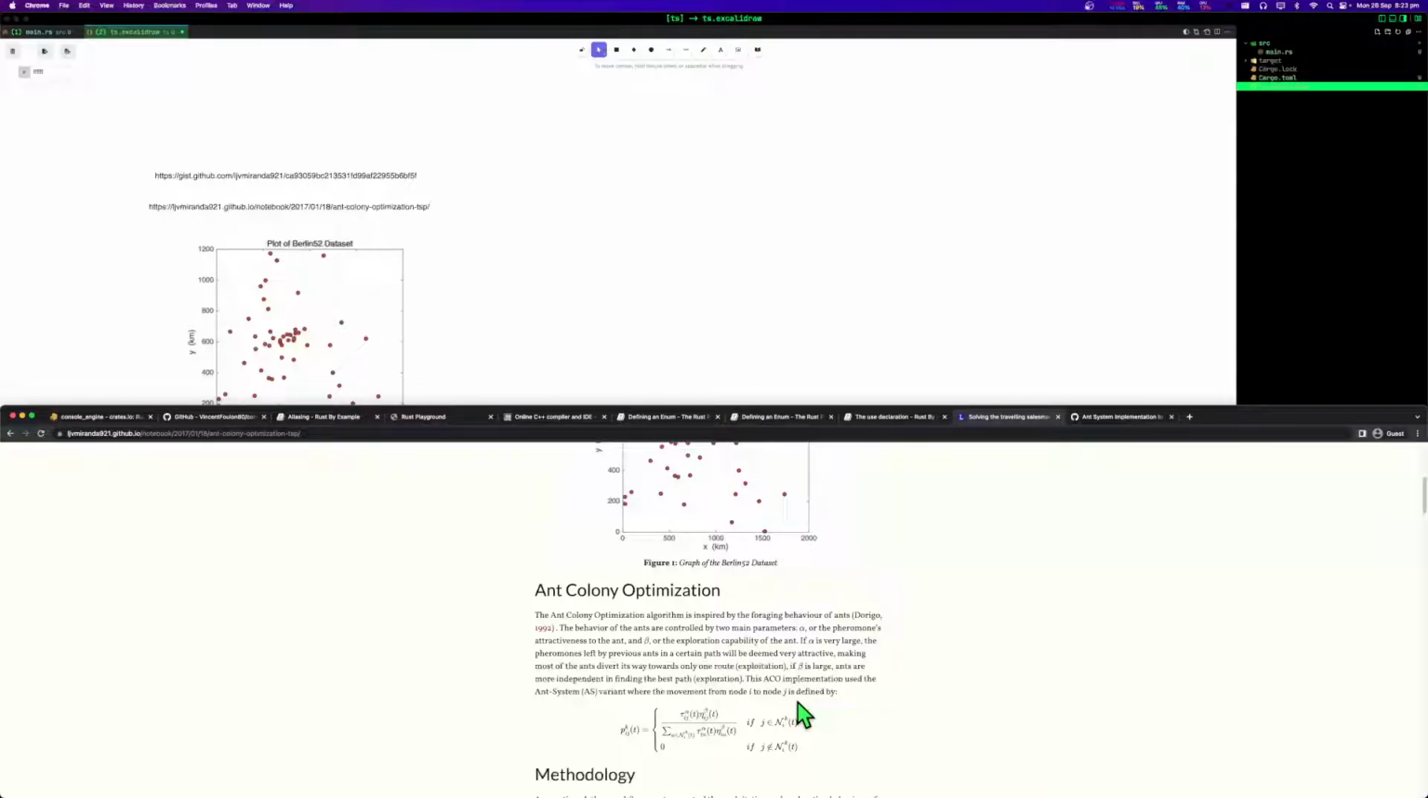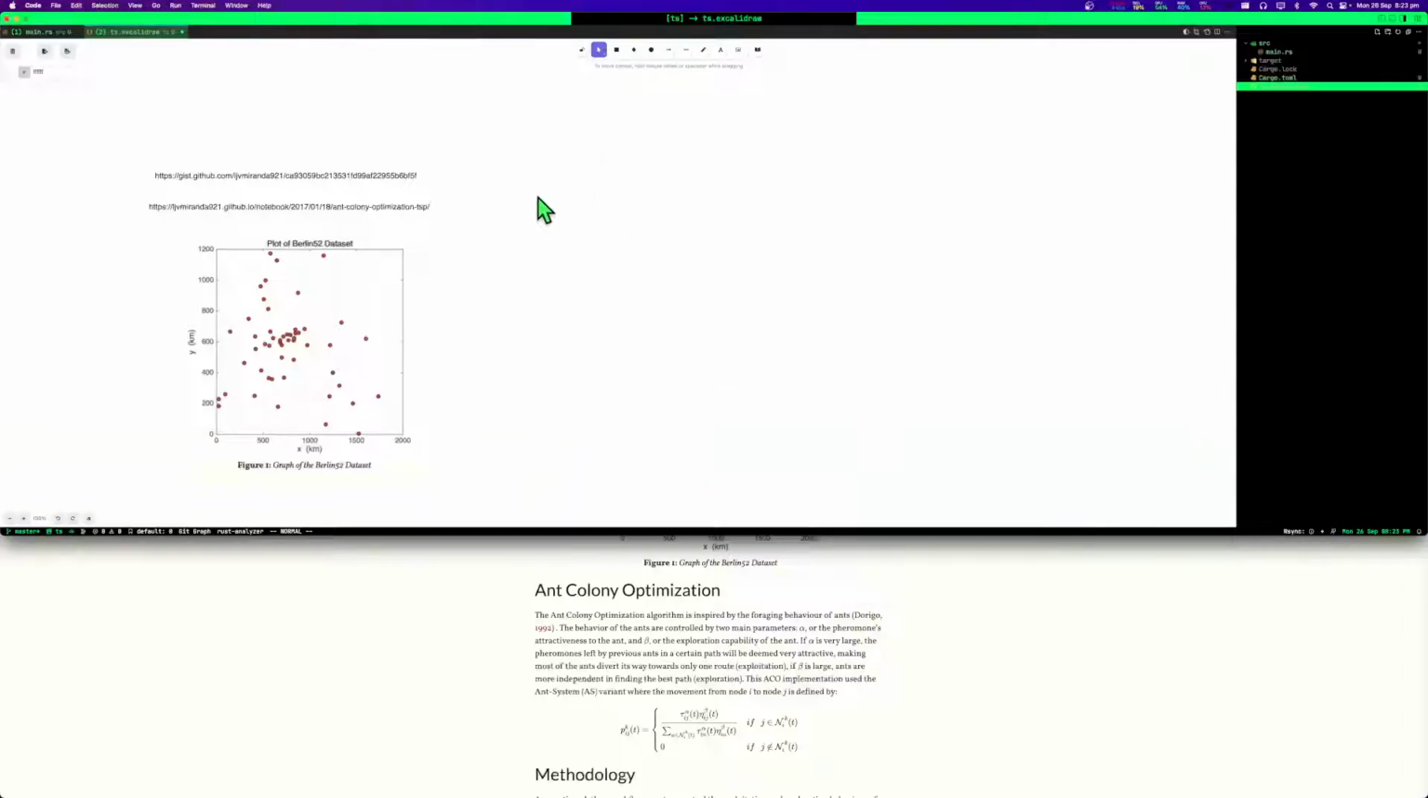What's ACO, ant colony optimization, used for? The ant system variant where the movement from node i to j is defined by that. Can we just go through what traveling salesman is again? Traveling salesman. So I think you've got a graph, and you want to visit every node in the graph in the shortest distance.